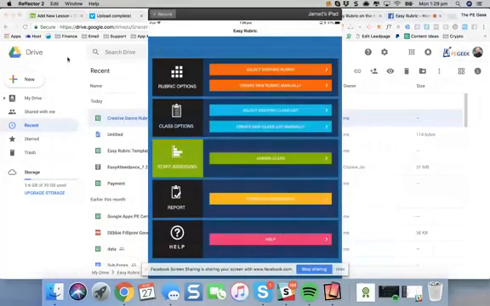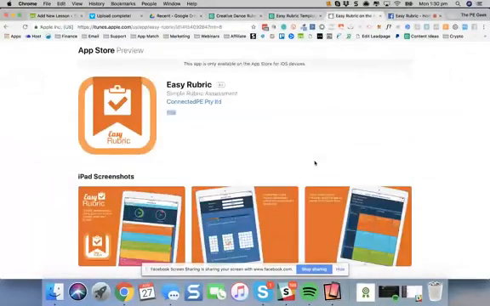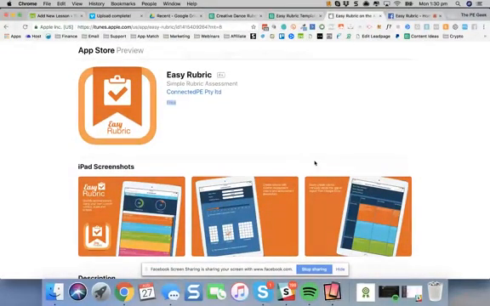So that is the Easy Rubric app. Super excited to share it with you. It is free. Go and get it. Go and download it. Go and create some rubrics.